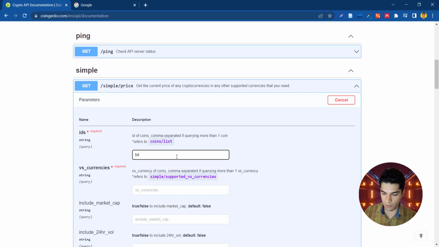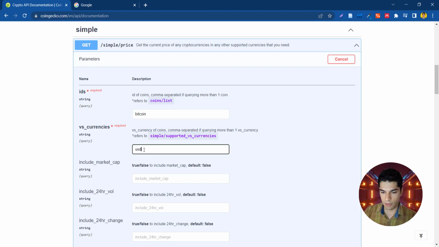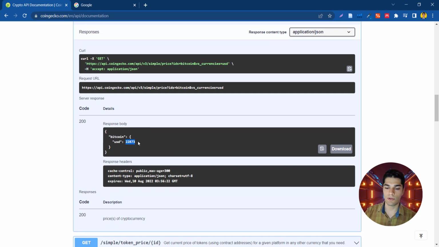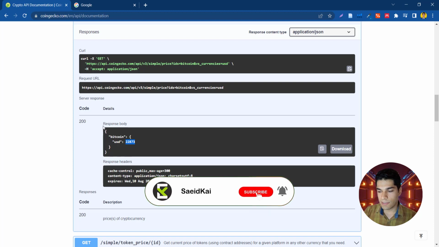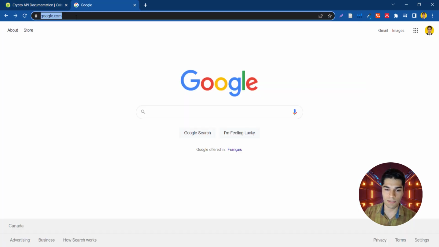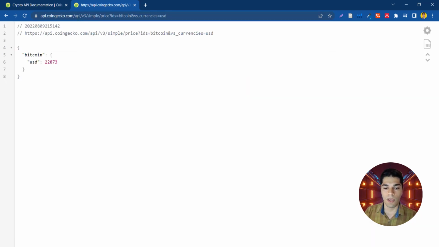So if I type Bitcoin versus USD, and if I hit execute, you can see the price of Bitcoin, which is now 22,000-ish, and I'm gonna use this. As you can see, this is a response body, which is in JSON format, and if we copy this URL into our address bar and hit enter, we can see that we get the same response. Now I'm gonna get this through Python and send it to Gmail, to someone's Gmail or my Gmail actually.